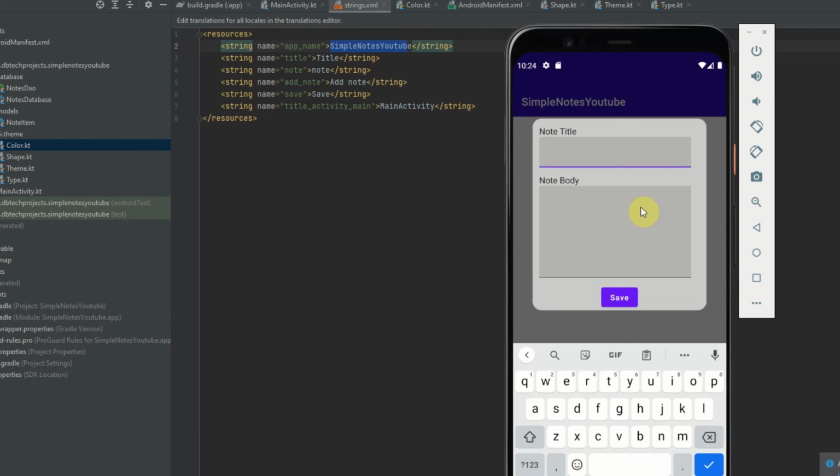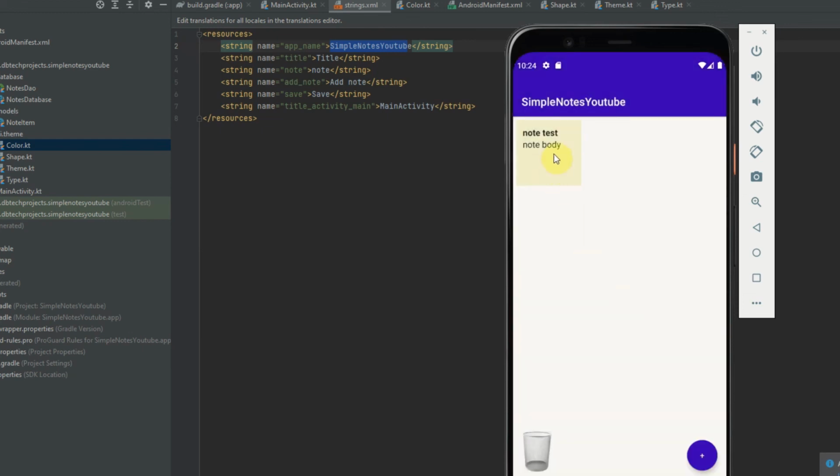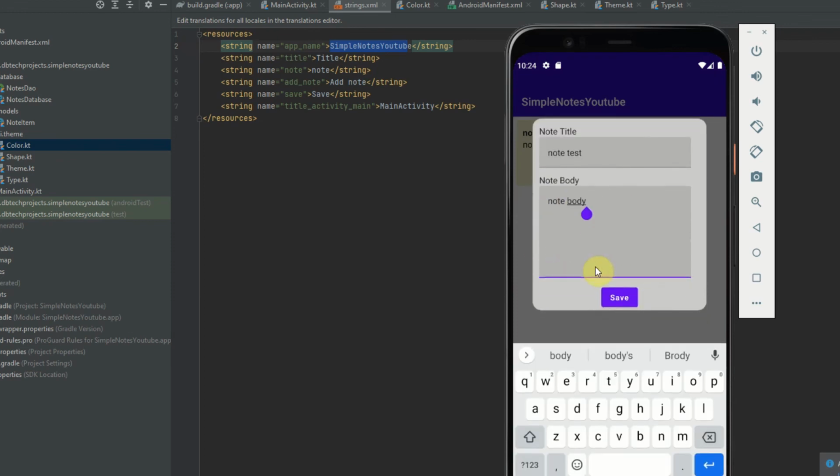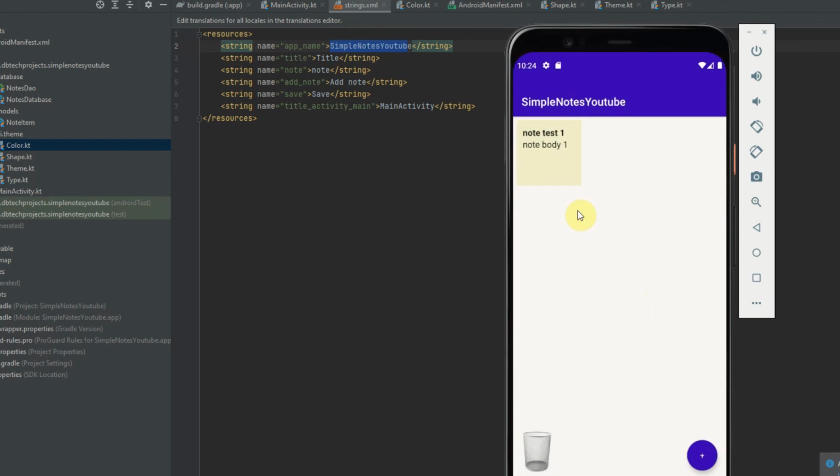So I'm just going to add that now. So we're going to use note test and then note body. Then we're going to click save, and we can see it's been added to our list. If we click this, we can see the dialog has come back up, and we're now able to edit the note. So I'm just going to add a digit onto the note title and the note body. If we click save, and we can see that gets updated in the list.